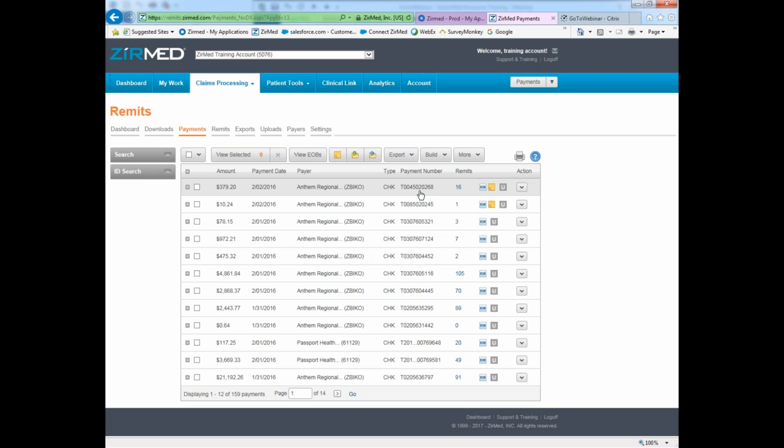Now, just a note, if a payment is a duplicate payment, you'll see a little red asterisk at the end of the payment number. So right here next to it, if you see a red asterisk, that means it's a duplicate. It also shows us how many remits are within that payment. And notice those are links that let us drill down to the remit screen with those remits on display. And we'll do that in just a moment.